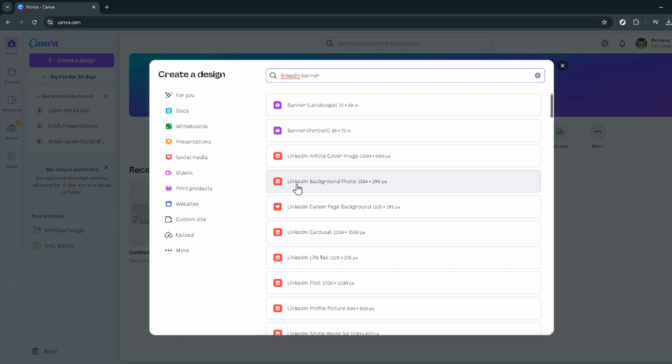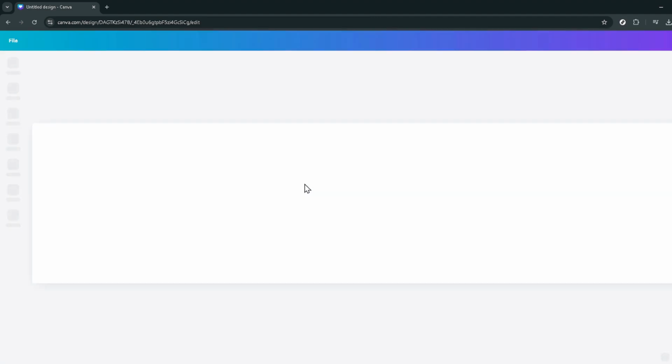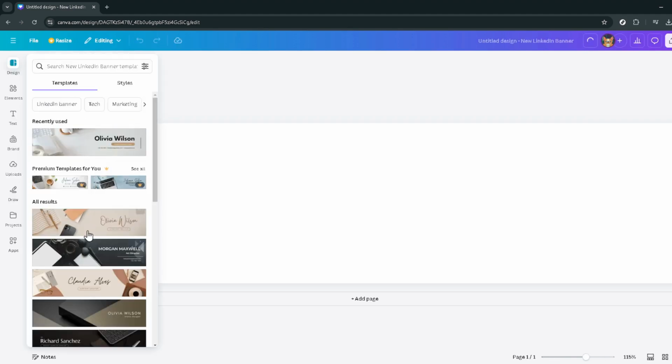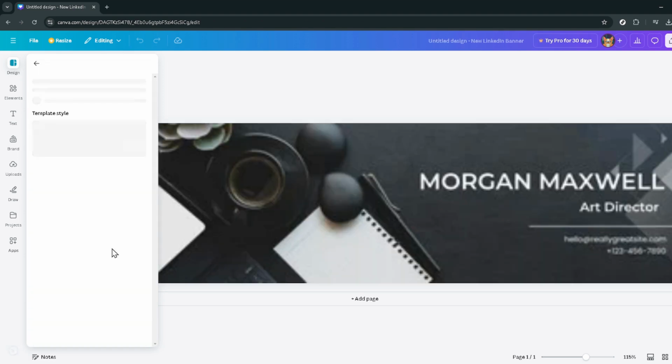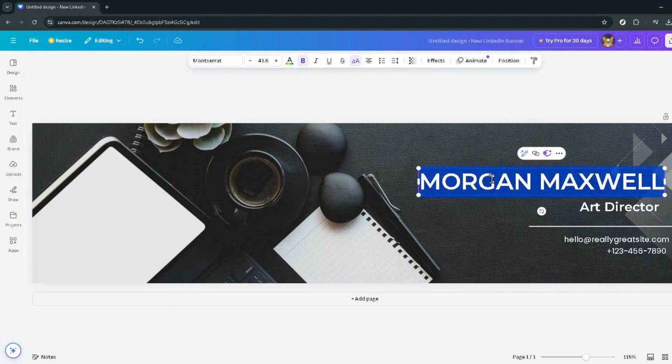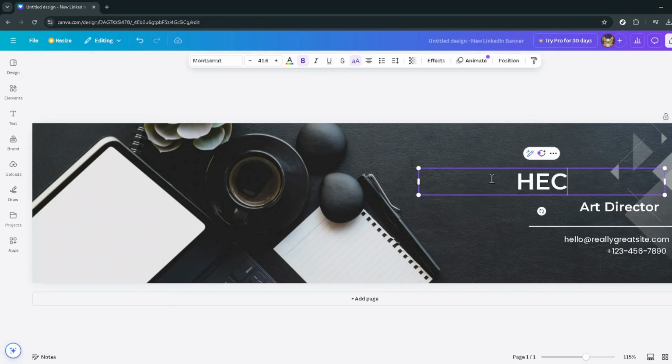Now you're ready to unleash your creativity. Edit the details on your selected template to reflect your personal or brand identity. You can change text, colors, add elements, or upload images to make your banner uniquely yours. Once your design's complete and you're satisfied with how it looks, it's time to share your creation with the world, or in this case, prepare it for LinkedIn.